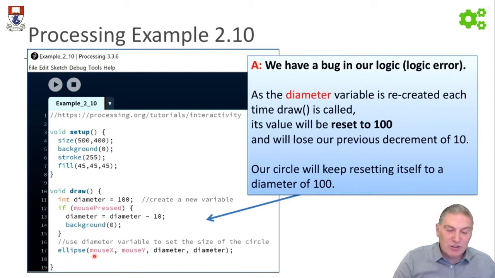So before it ever gets to draw a circle, okay, it draws a circle, and before it ever gets to make use of this reduced value of the diameter, we are calling draw again and setting it to 100. Okay, so it might be an idea at this stage to give you the code here. I'm going to post the code in Slack, and I'm going to ask you to run it in your processing environment. And what you'll see is, although it looks like it should work, it doesn't quite work. So let's do that.